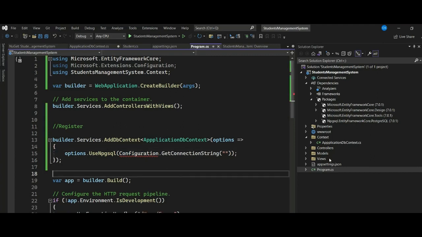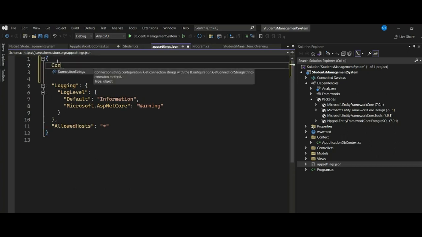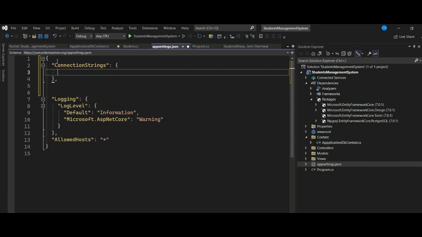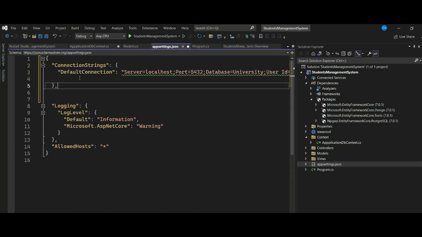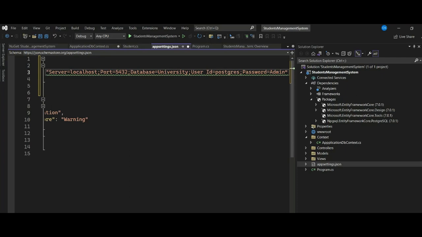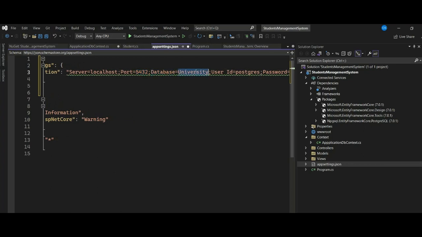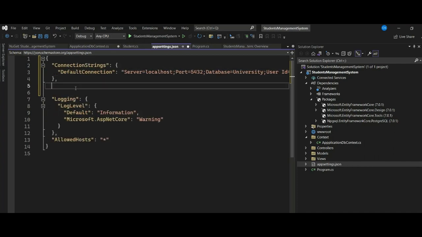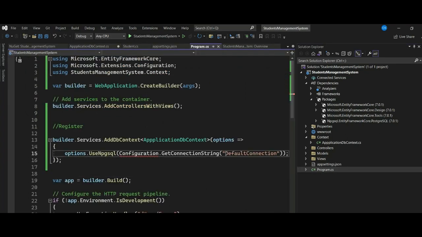We can define first our appsettings. Here you can say ConnectionStrings. Then here we can copy this DefaultConnection. So this is our database connection. We'll be having the server name, the port for Postgres, the default port, the database, that is university, then user ID is postgres, and this is our password. So that is our password. We'll be using this default connection in our program.cs. We'll be having it here.